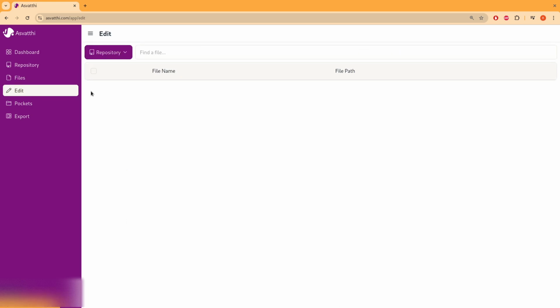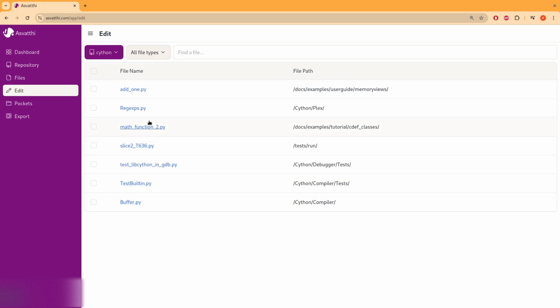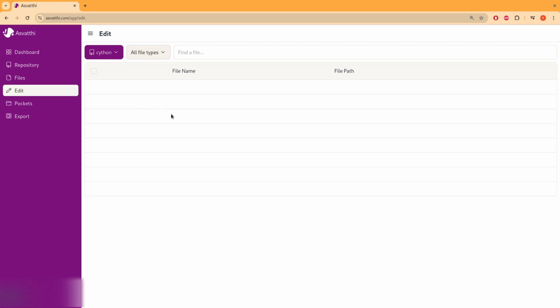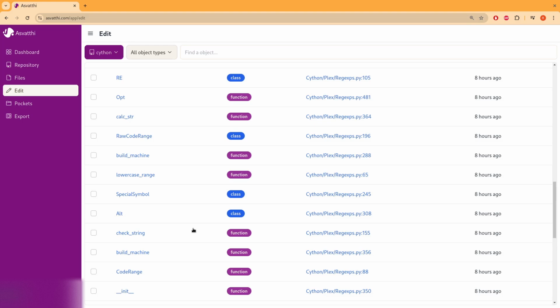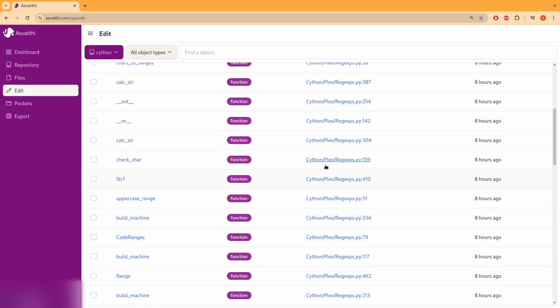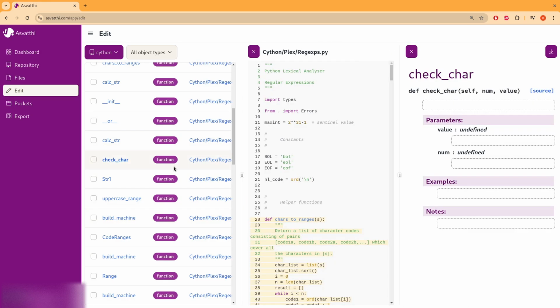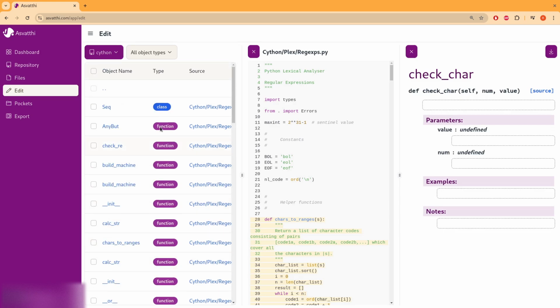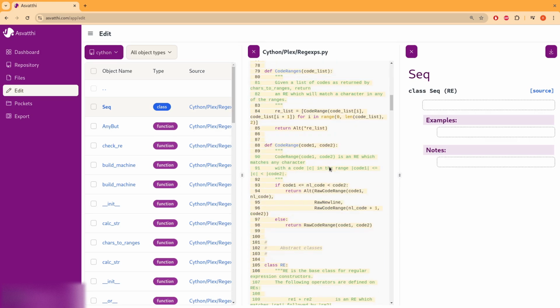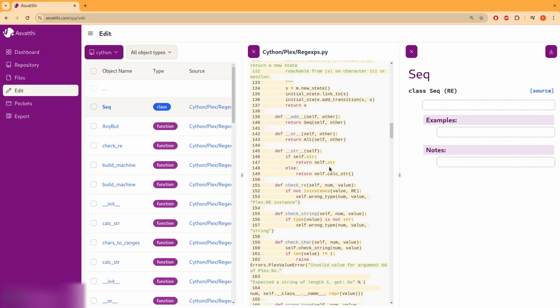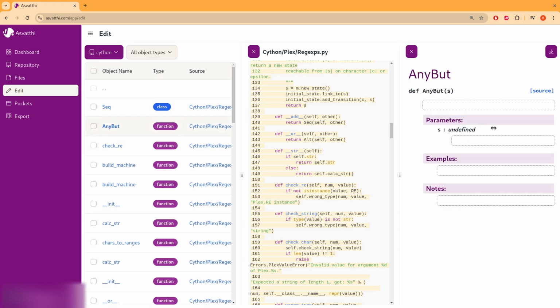Once you get into the edit pane and go to the Python repository, you can see that we have parsed a couple of files. So click on this file and you should be able to see a lot of files here. Each of these files corresponds to a function. So if you click on check char, it is a function, and let's maybe go to the first file, seek. So you must be able to seek somewhere, which could be a class. Yeah, seek is probably a class. So all of these are different functions.